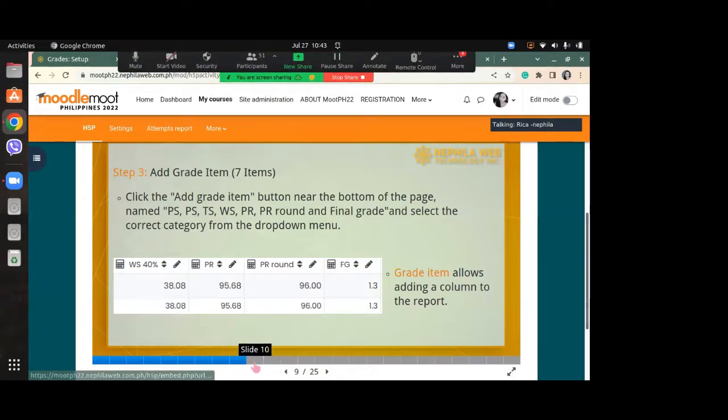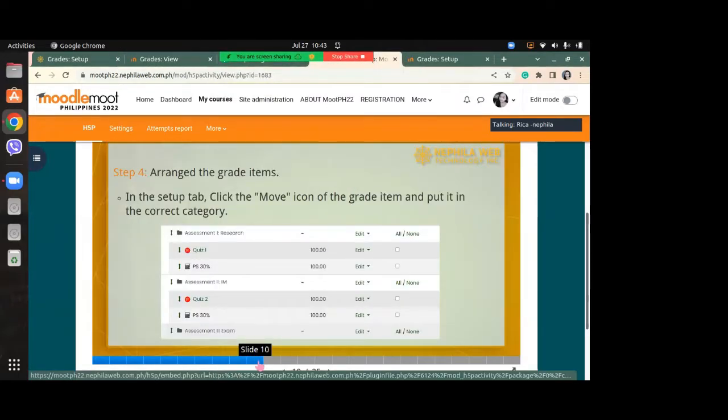So after adding grade items, next is arrange the grade items. This step is optional. If you want to rearrange the grade items and activities, so let's say for this image, if you want the assessment 3 exam to be on top, simply click here the move icon and select the location you wish.